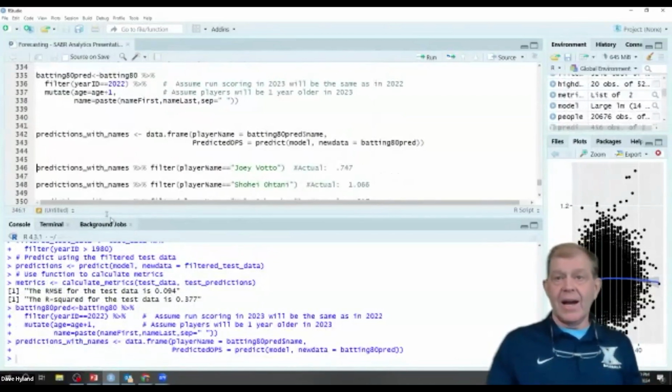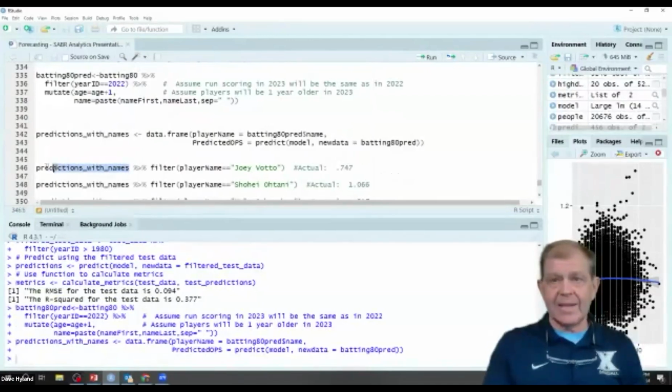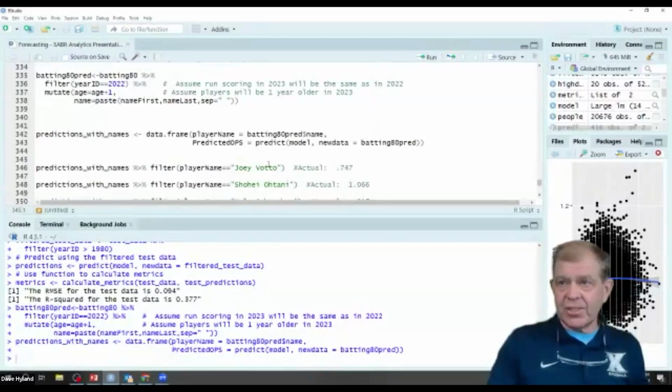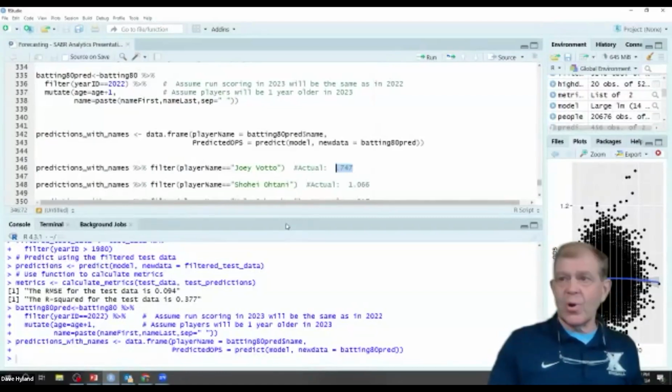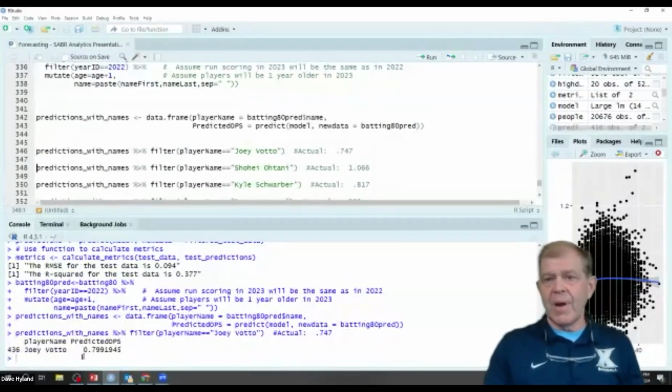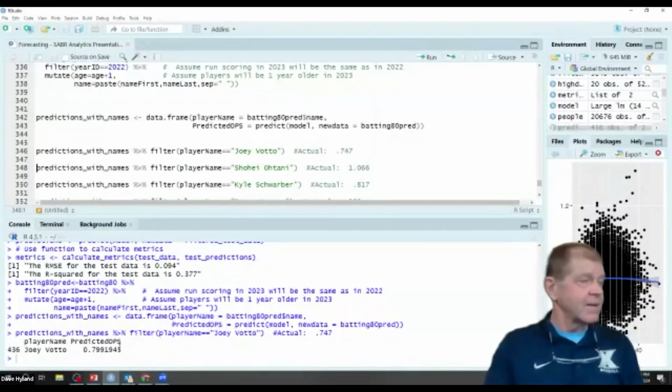Then we're going to take our data frame prediction with names and just filter for players. So we're going to take our 2022 predictions and look at Joey Votto. Joey Votto's actual OPS in 2023 was 0.747. If we run our prediction, the model predicted that Joey Votto would have an OPS of 0.799. So his prediction was 0.799. He actually came in at 0.747.